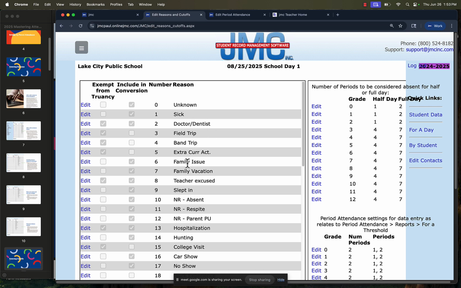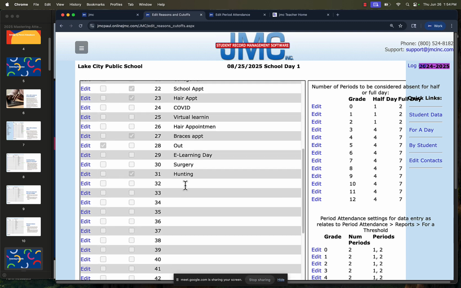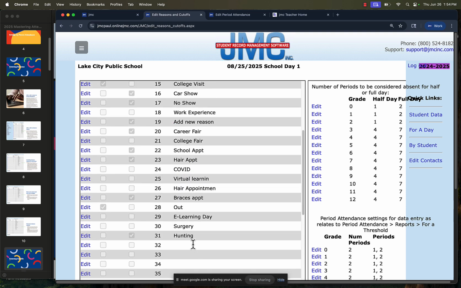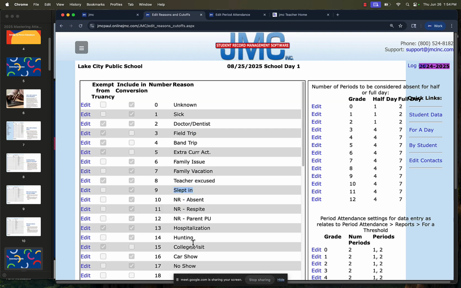The one rule of thumb I have here, Greg, is that once they're set for the year, you shouldn't change them, right? You can't change slept in to college visit in December, or that will change it for the student. So I say after the school year started, if you want to add one in, add it to the bottom of the list. If not, keep them the way they are. But again, you can go ahead and add them to the bottom of the list as people can become very creative with the reasons that students are absent.